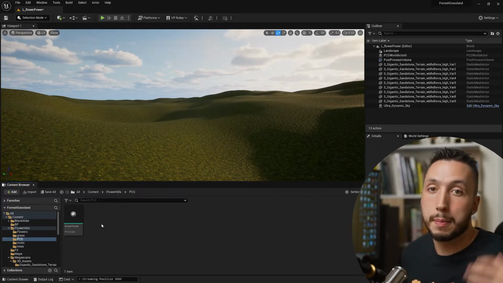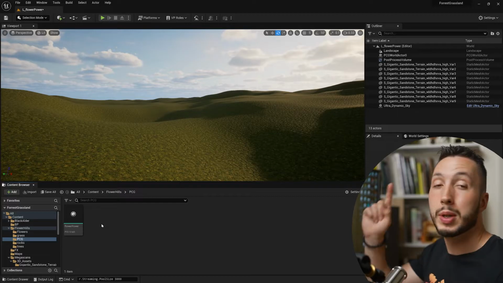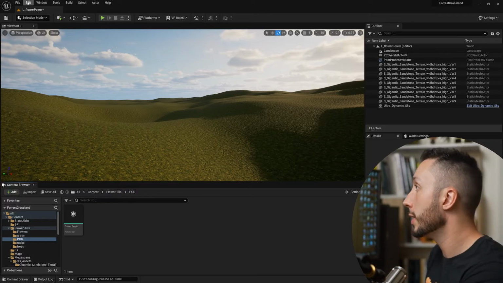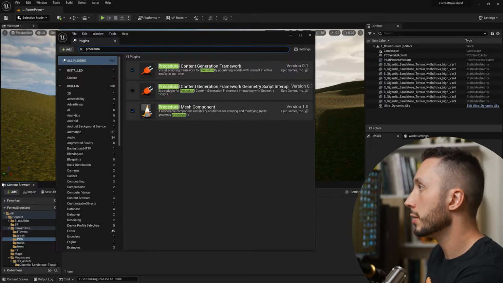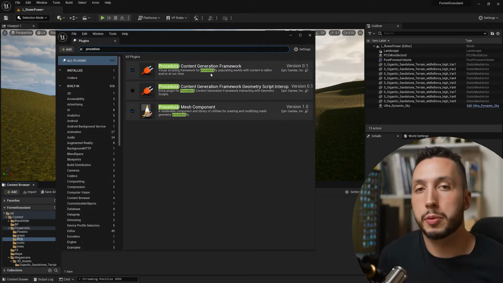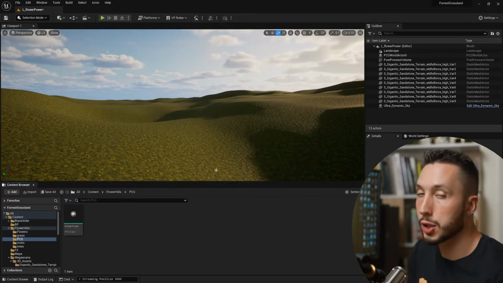In order to create a procedural content generation volume, which is the first thing we need to make, we need to enable the plugin. So if I come up here to edit plugins and I type in procedural, we should see procedural content generation framework as a plugin. Go ahead and enable that and restart the engine if it prompts you.